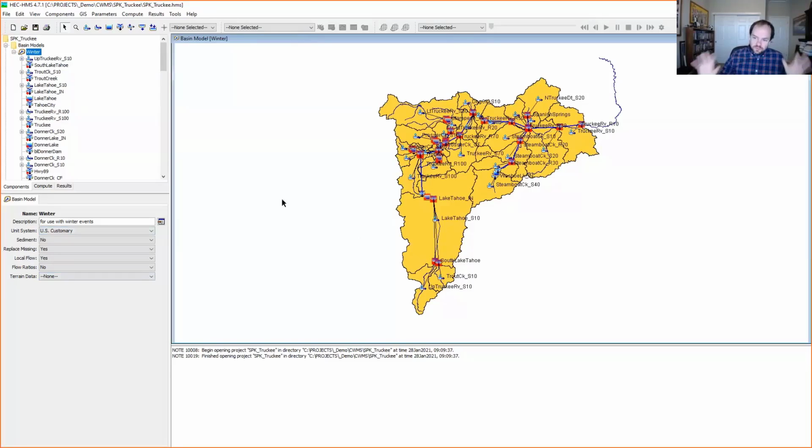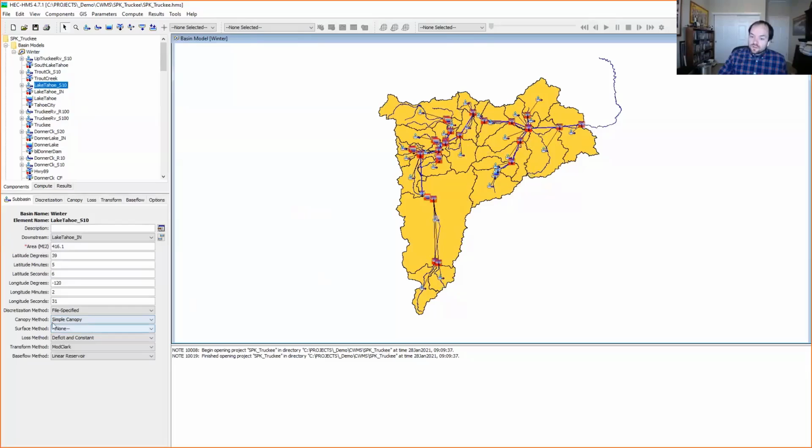So this is a pretty typical SWIMS HMS model, right? You get it, and you upgrade it to version 4.7.1. Nothing is geo-referenced. You have a couple of shape files in the background. Typical processes that you're using in here, deficit and constant losses, Mod-Clark unit hydrograph transform. This one I use linear reservoir base flow. I've built a lot of models using recession base flow in the past. It's good for a quick stab.